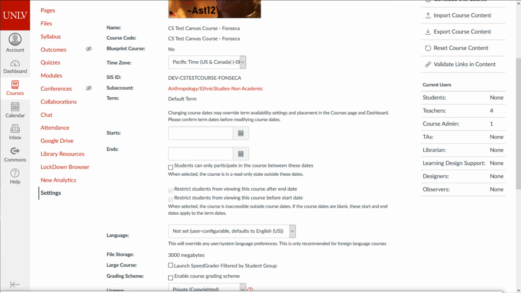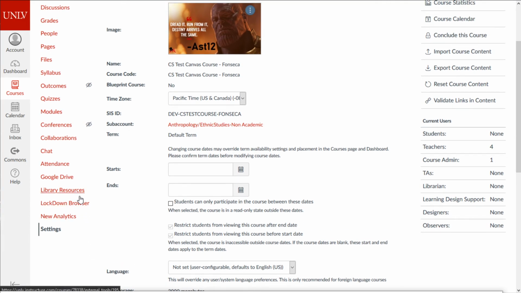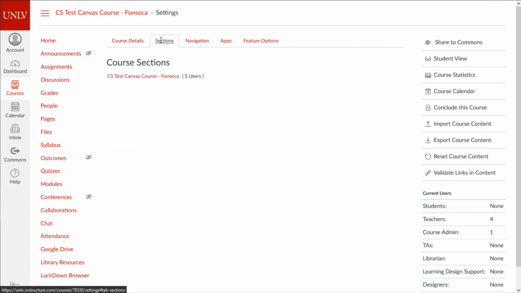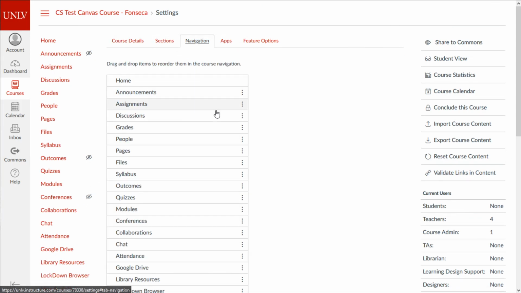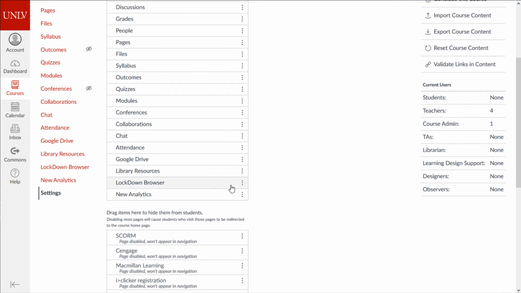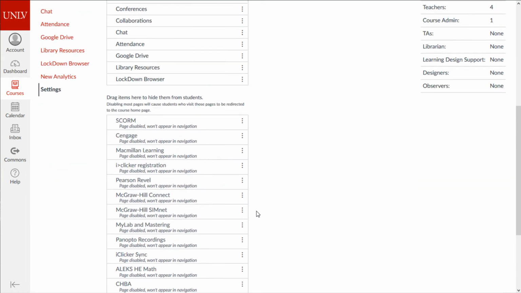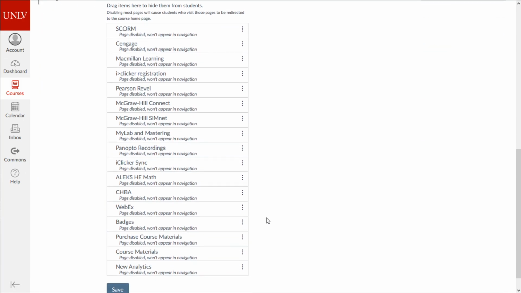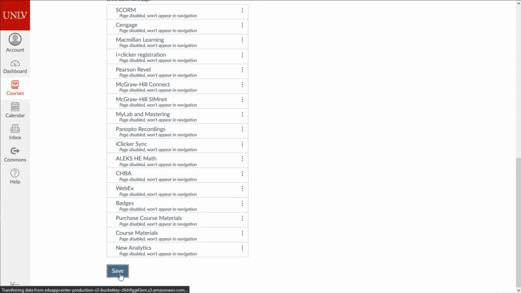Okay, let's see what else. Hiding categories. There is a way to hide categories if you go to navigation. Let's say you want to hide new analytics because you're not using that, so you don't want students to see it, to make things less cluttered. You hit disable, and it should basically do it if you hit save.